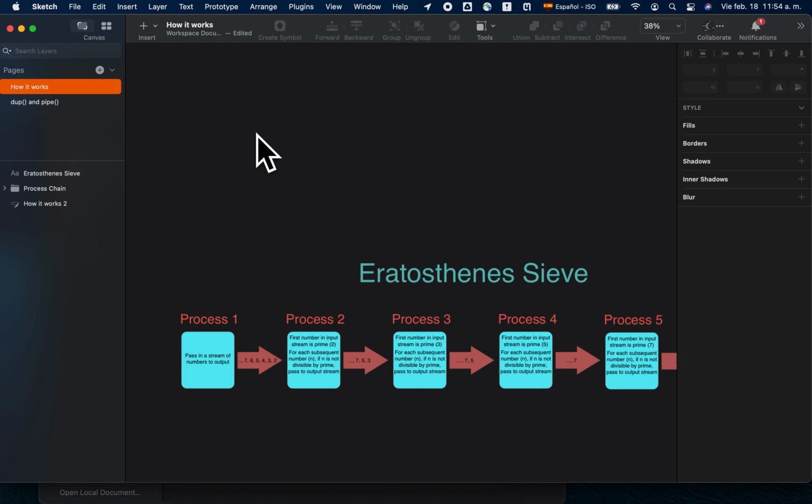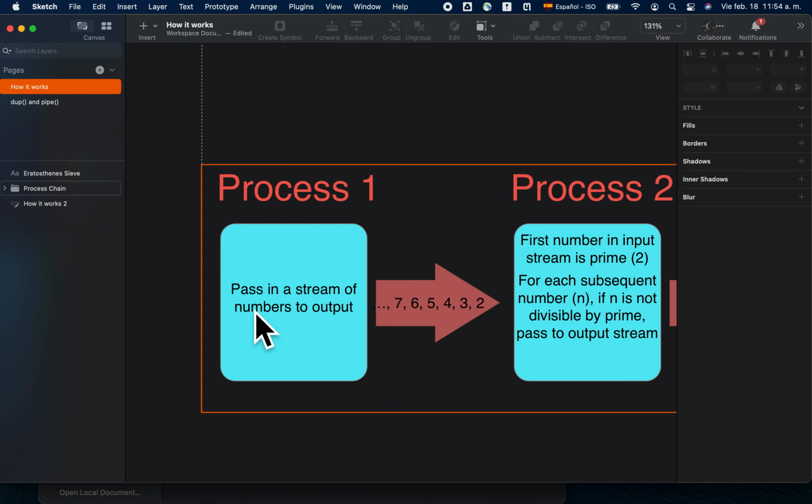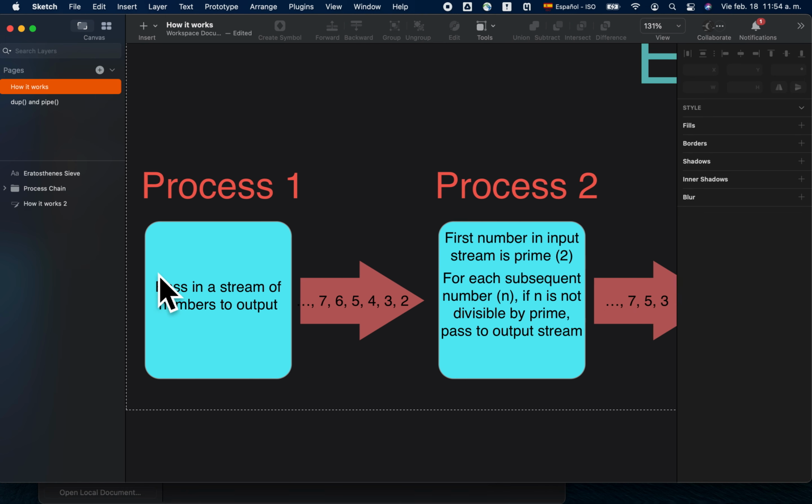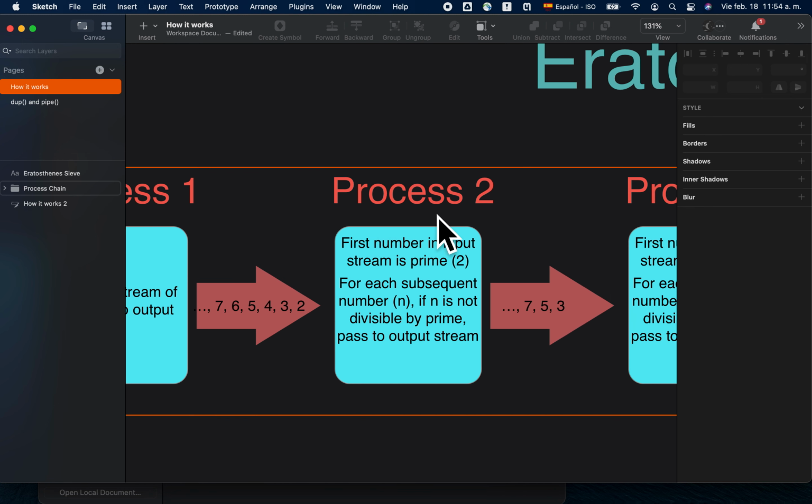So for example, let's say we pass in a bunch of numbers. Let's start from 2 because we just know that's the smallest prime number. So we'll pass in 2, 3, 4, 5, 6, 7, 8. You could do it to infinity or whatever. And then the first process will pass in those numbers. And then the second process will say, okay, let's take that first number in the input stream, and let's print that out to the screen.